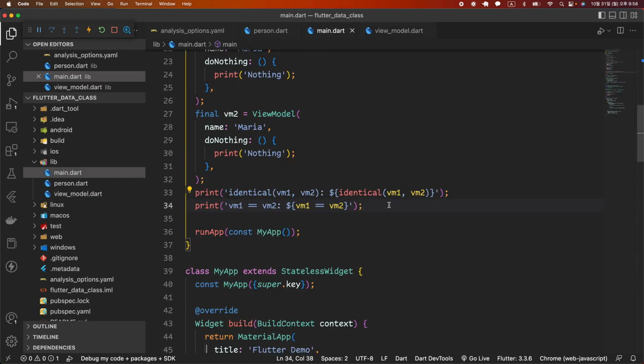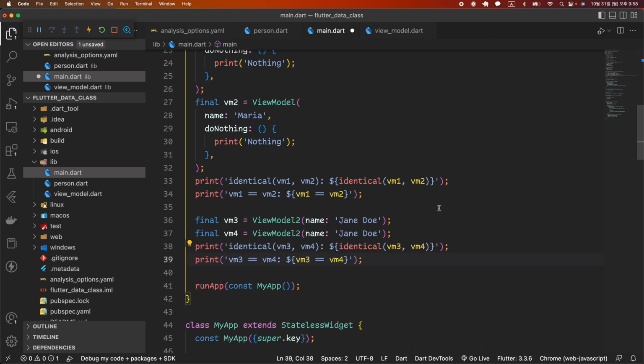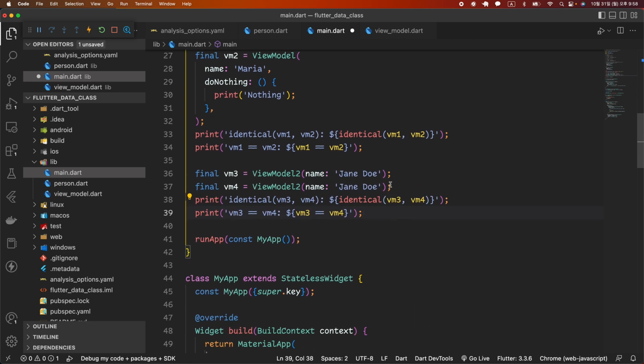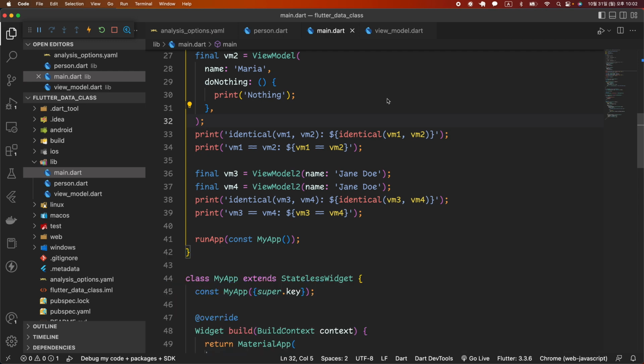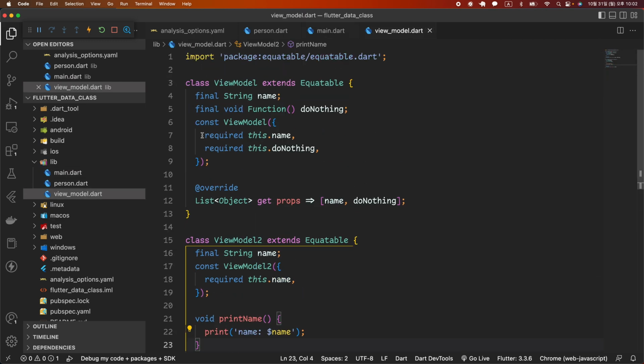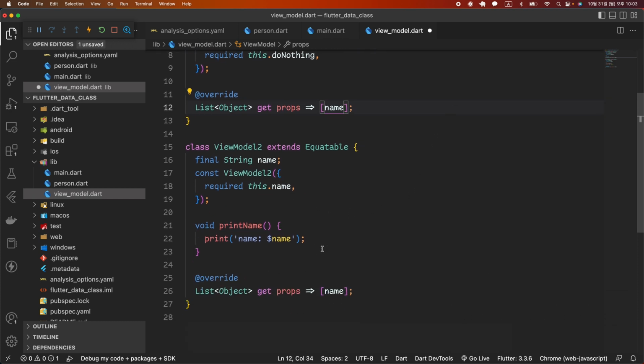Let's create ViewModel2 instances VM3 and VM4, whose name is Jane Doe, and output whether the two objects are equal. Let's do a hard restart and test. In this case, of course, it turns out to be the same. When an anonymous function is received as an argument from the outside, the two instances are always different. In this case, when comparing instances, remove them from the props list unless there is a special reason to put the function in the comparison target. As you can see in the example, you can also consider making it an instance function. Next, let's take a look at performance optimization.